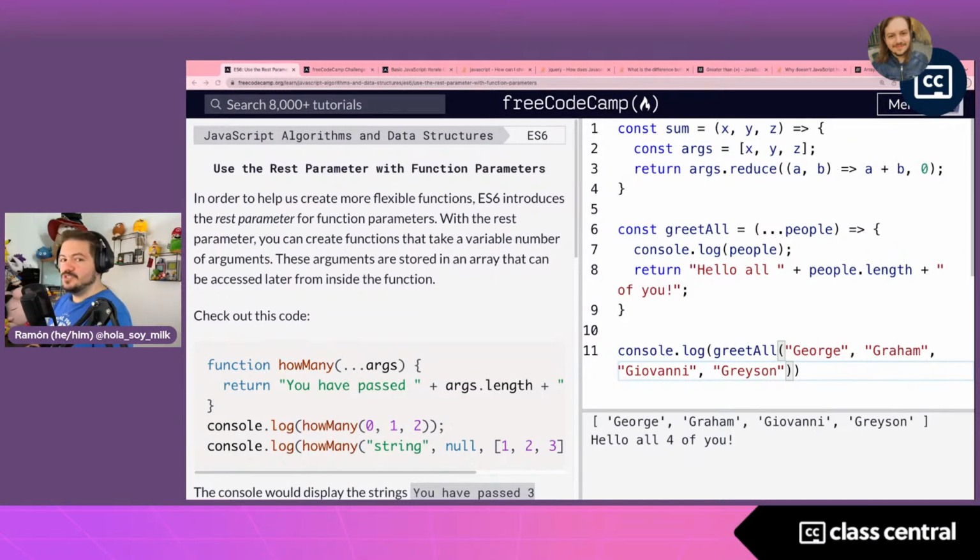We got George, Graham, Giovanni, and Grayson. Hello, all 4 of you, which is nice.